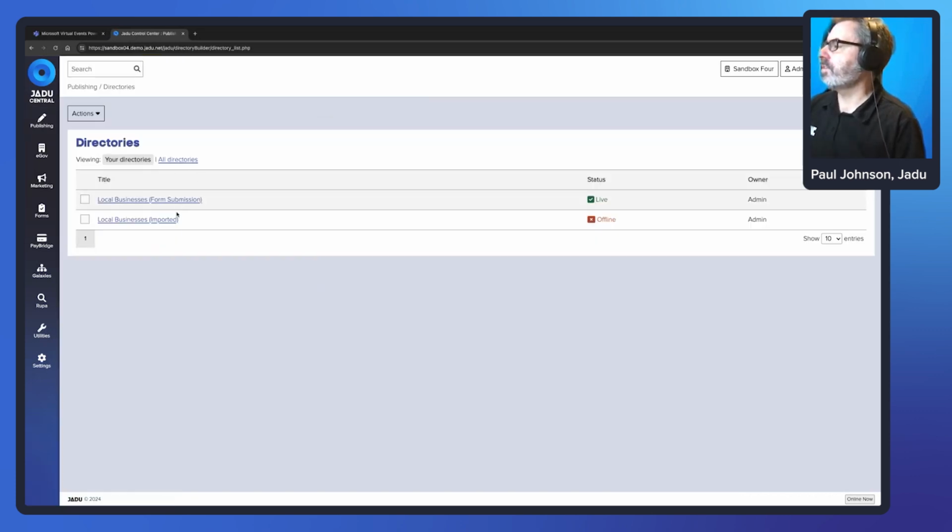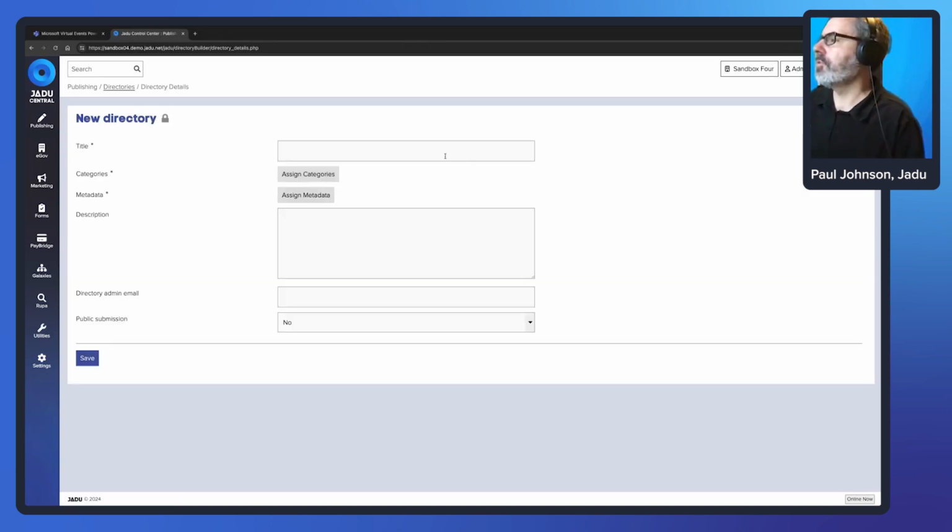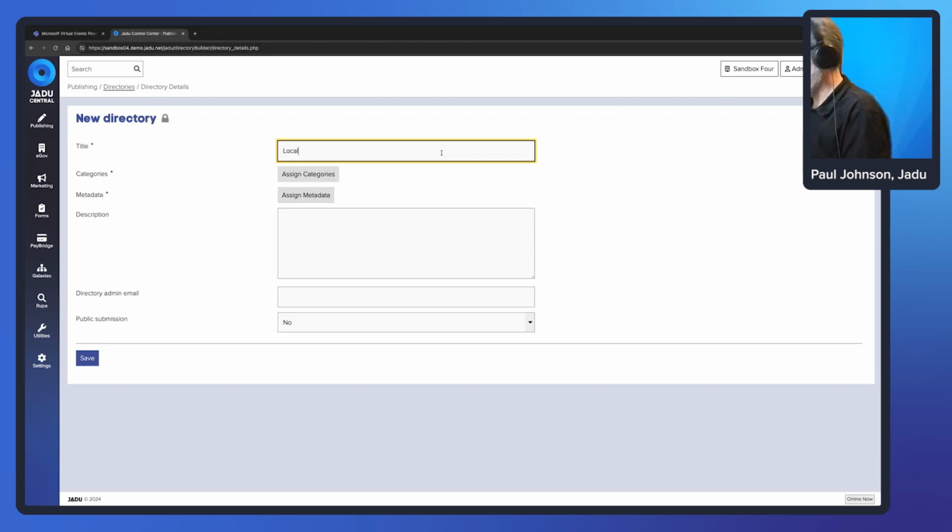So when I go into directories, you'll see there's a couple here that I've set up just for today's session, but we'll come back to these a bit later. So if I'm going to create a directory in the platform, I'll select the new directory option. I'll give my directory a name.